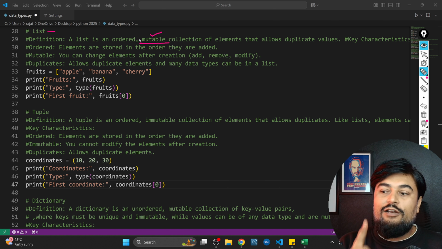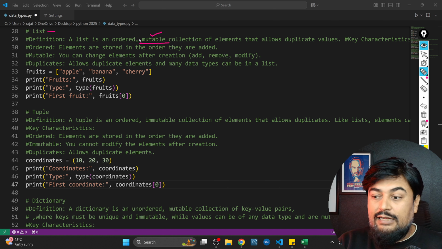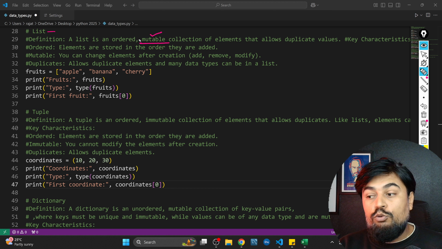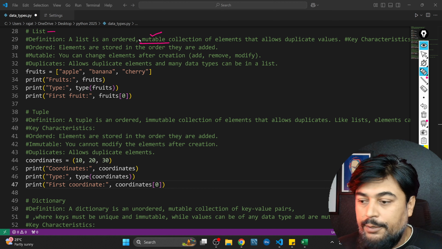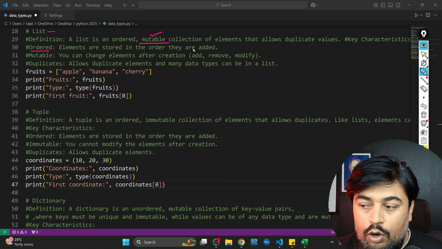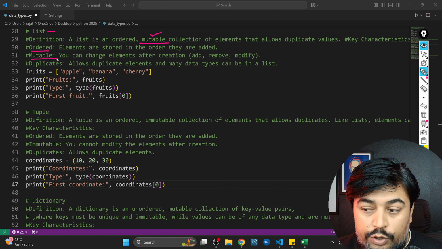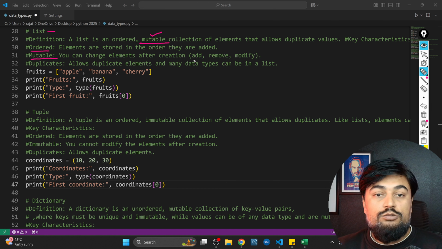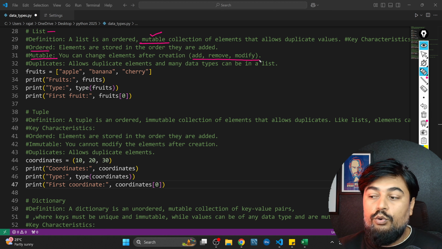Similarly, the difference between tuple, which is the next one, and list is that tuples are immutable. You cannot make changes. Now, what is list? It's ordered. Elements are stored in an ordered way. They are mutable. Lists are mutable, so you can change elements after creation. What is mutability? Add, remove or modify. These are the operations you can perform. This talks about the mutability of list.